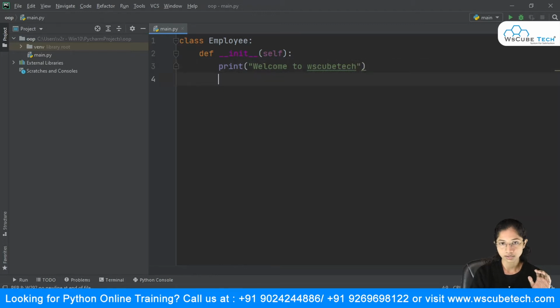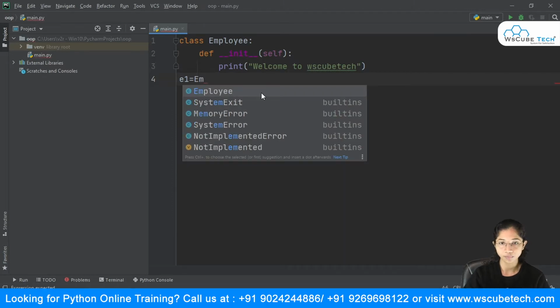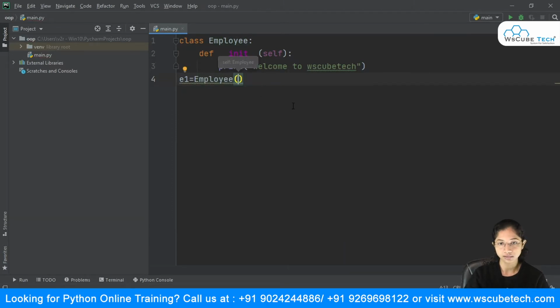What I have done here is created a class and defined a method, init, and we know clearly what this init method does: it is just for initializing variables. But here I'm not declaring any variable, I'm simply printing a statement. Now I'm getting out of my class body, and I want to create an object of my class. We know how to create an object: the object name is equal to Employee, our class name, and parentheses. If I run this, you will see the statement welcome to WsCubeTech.